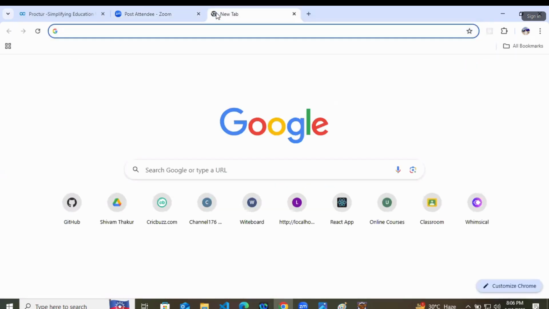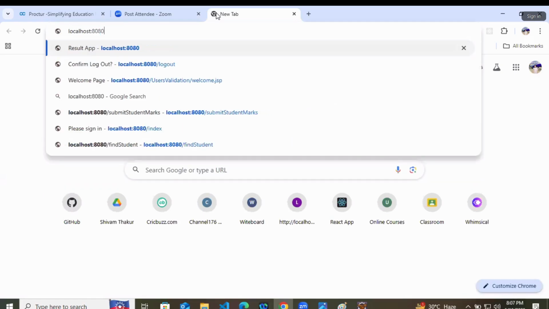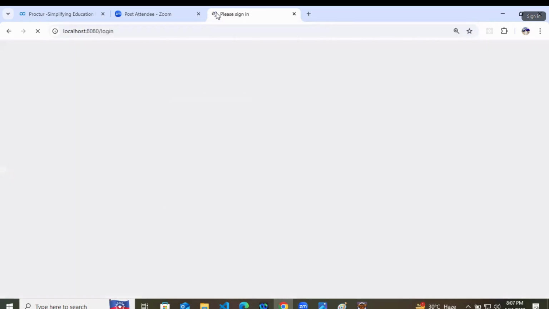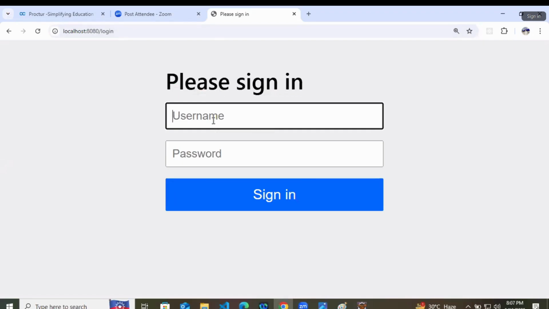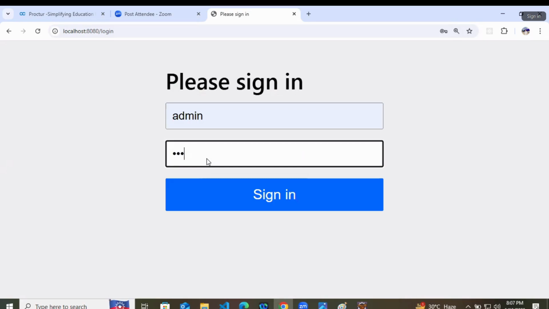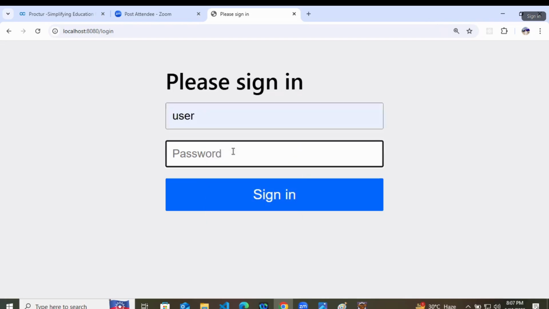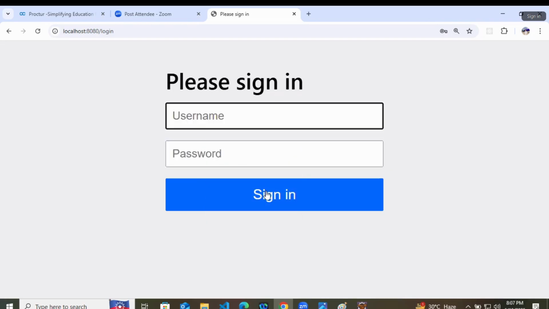So let's say I will fetch localhost 8080, and in that, let's say I am fetching the public URL. It is asking me for a username and password. I have kept admin and admin. I'll do sign in. Again, we are coming to the login page only. It's not logging us in. Let's try to log in with user. So user and user. No.